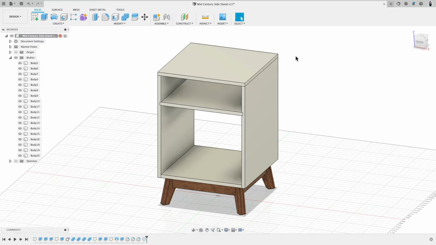This is the first part of designing a furniture piece, because afterwards we have to create a prototype, and then from the prototype we do refinements and create the final design.